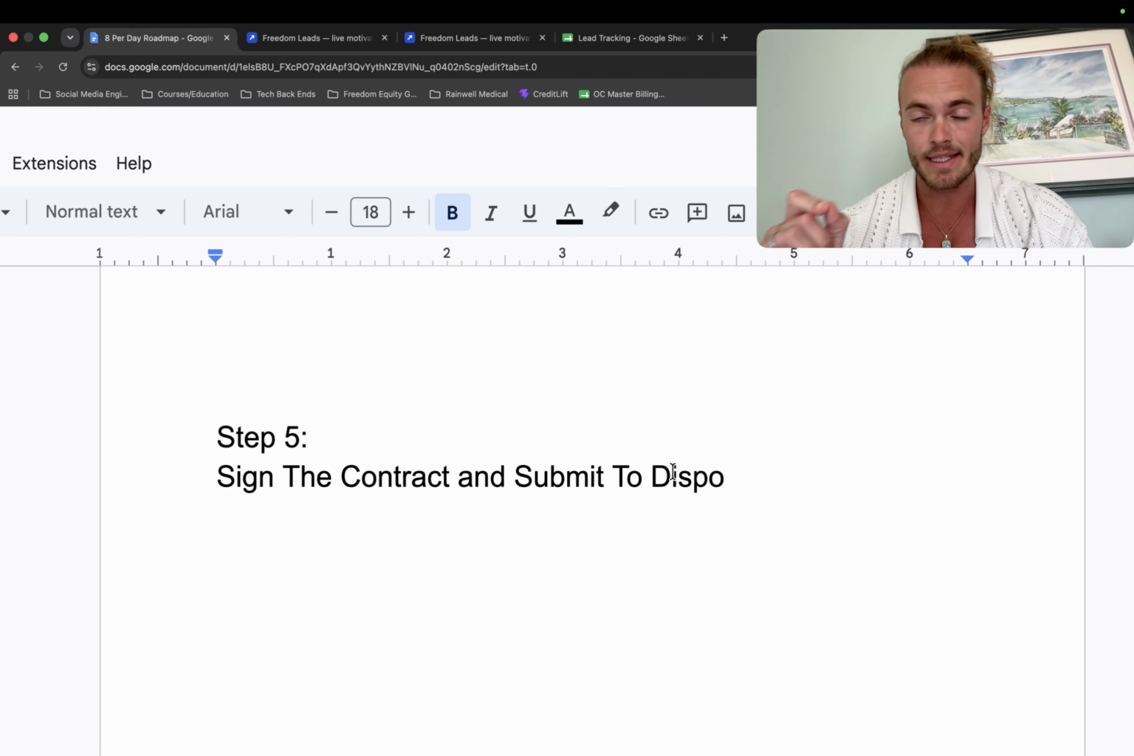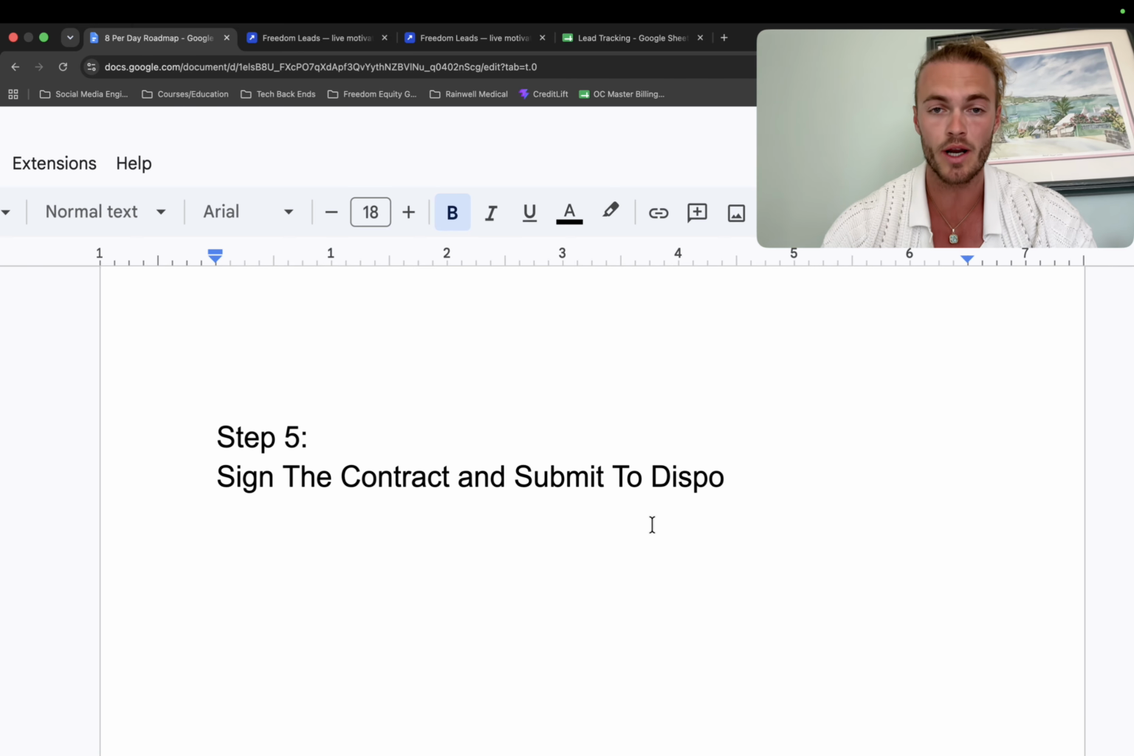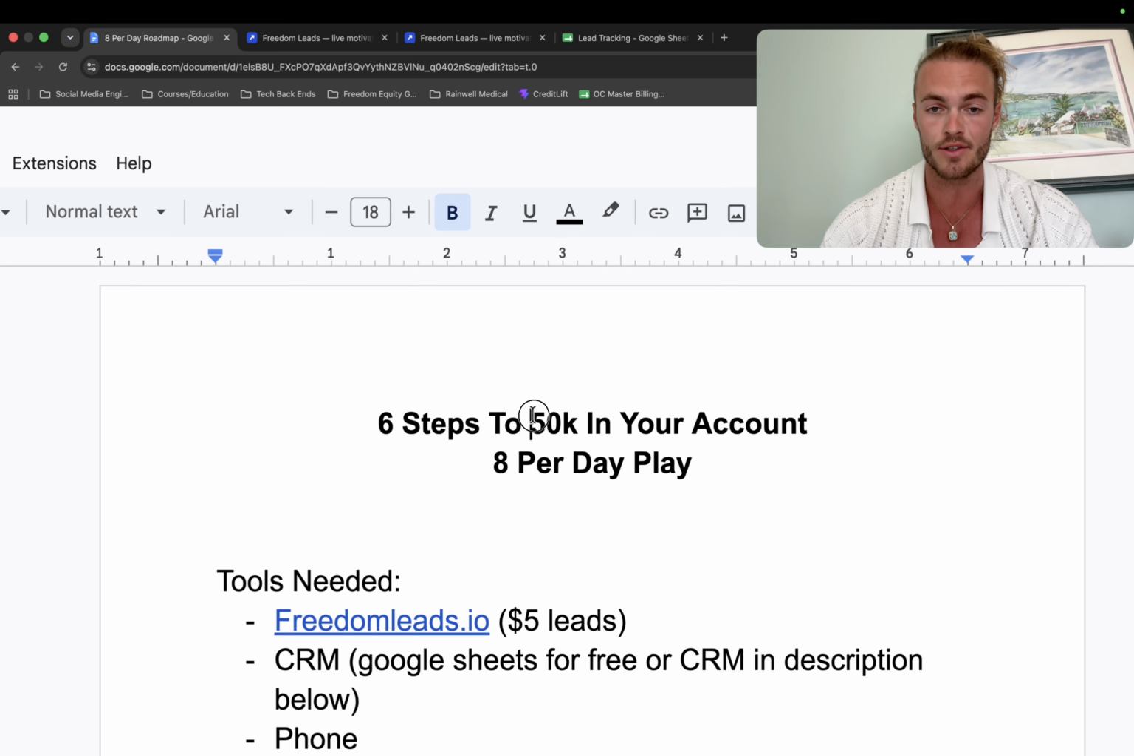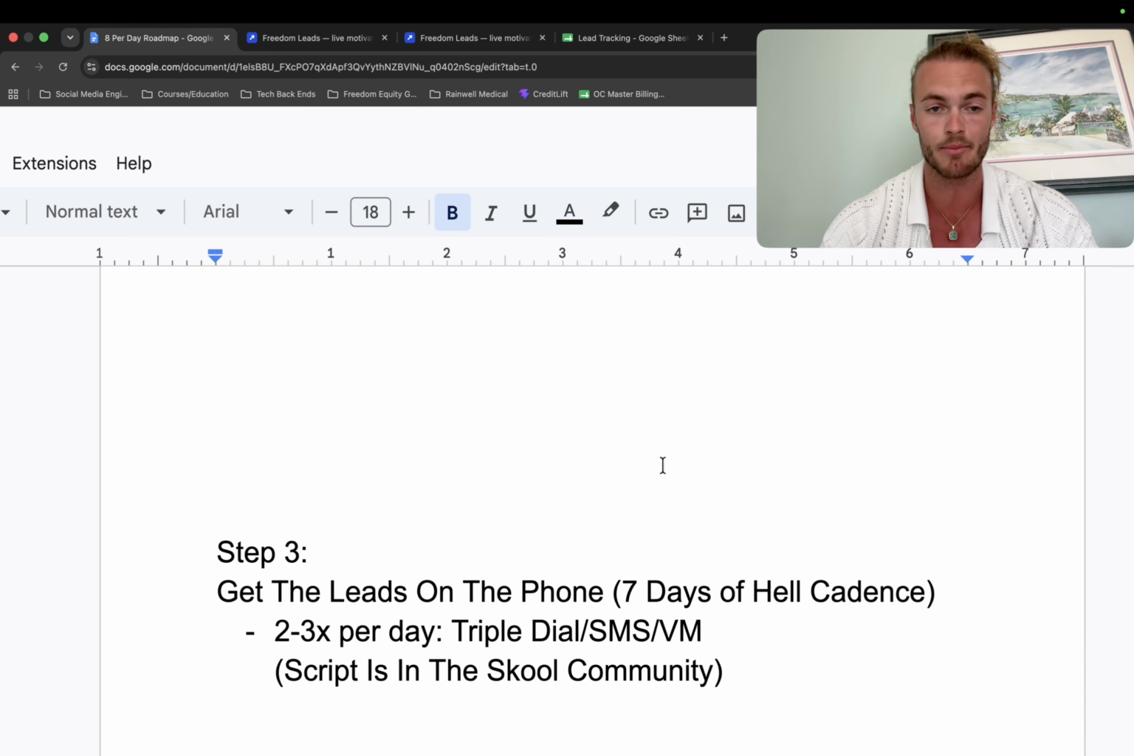Step number 6 is the most important step. This is where we're going to build up to the $50,000 in your account, because let's assume that you make $10,000 per deal. That means you need to close 5 deals. So you need to be doing the 8 per day play until you have that amount. So Eric, what's step number 6?